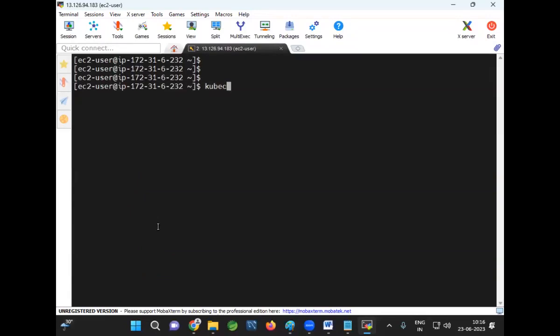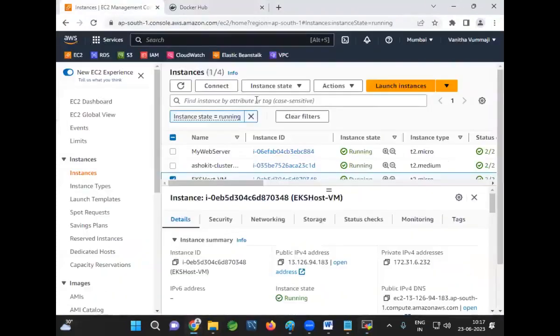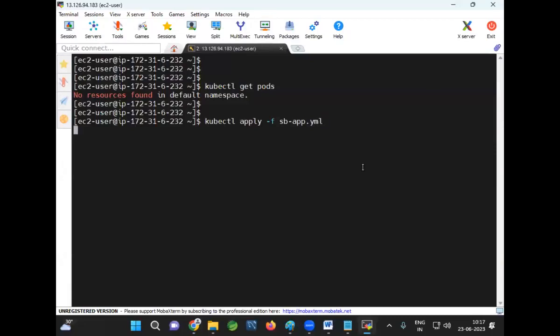So let's check it. kubectl get pods. Do I have any pods now? No pods are available. Can you tell me how to create the pods? Come on. kubectl apply -f sb app.yml. Before creating the pods, let us go to the EC2 dashboard and refresh. Is any load balancer available? Currently load balancers are not available. Now execute it. Now you can see the deployment got created successfully. The service also got created successfully.